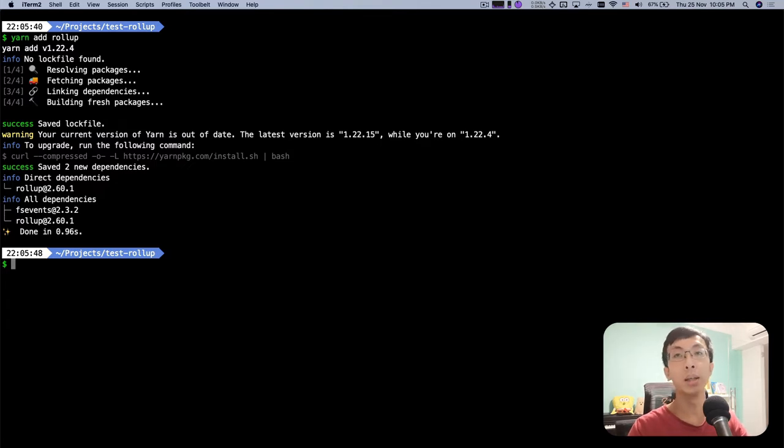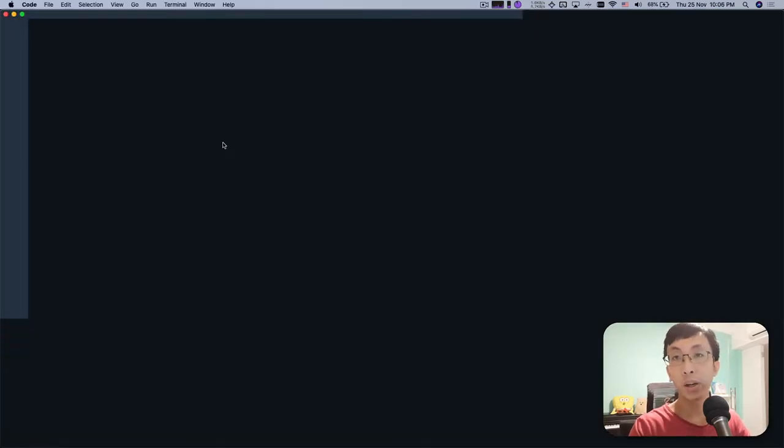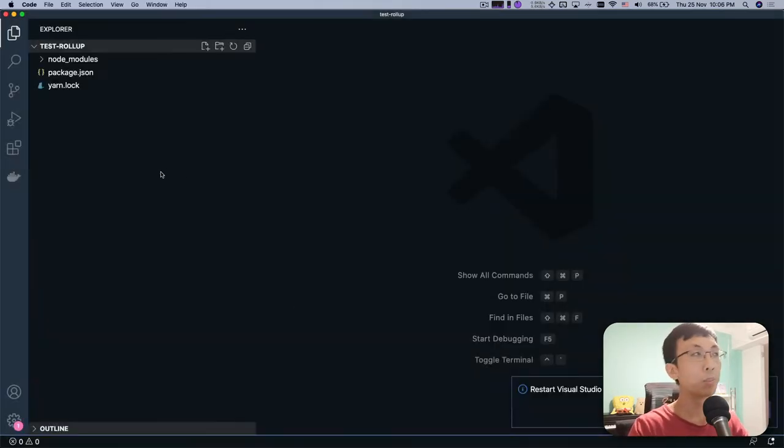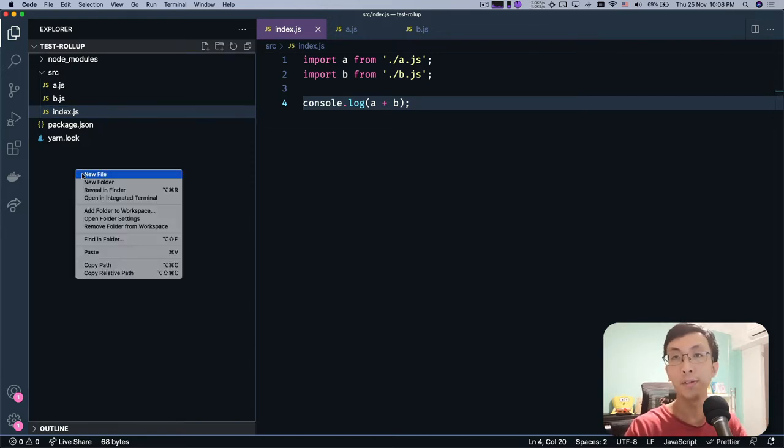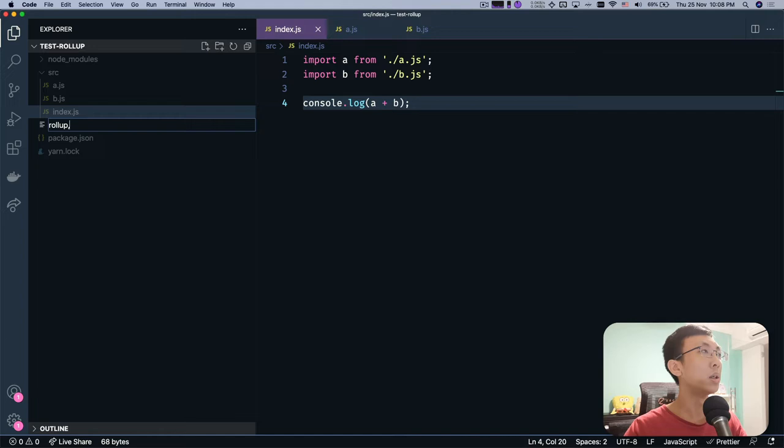So rollup and the CLI itself is within the package called rollup, right? Unlike webpack. So over here, I'm going to create some files so that we can try to bundle them. So now we've created the file index.js that imports from A and B. Next thing we're going to do is try to bundle them. Before that, we're going to write a rollup config in the root folder, right?